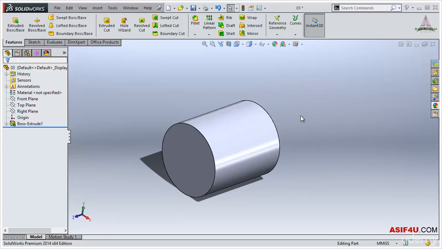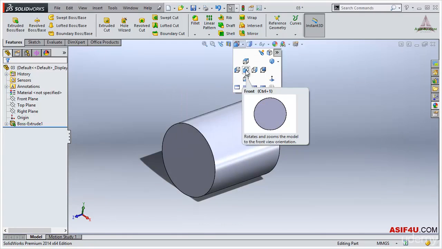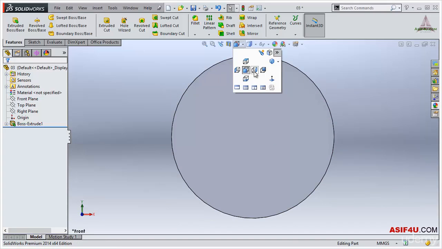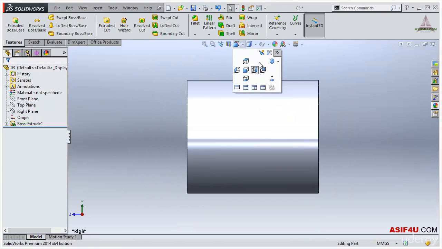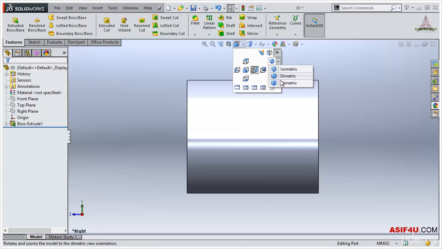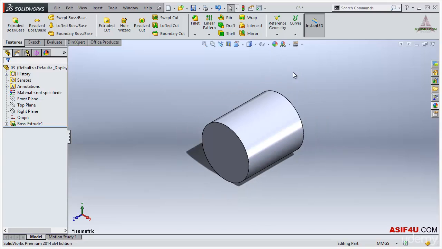And another option I will talk about is the standard view. If you want to see your part from a different angle, if I go to this drop down menu, you can see there are a few standard views you will get. This is front view, top view, and this is the preview. If I see this, this is the front view. If I want to change to the right view, I can change from here. If you want any isometric, dimetric or trimetric view, you will get it from here. If I select this isometric, I can also get it from here.